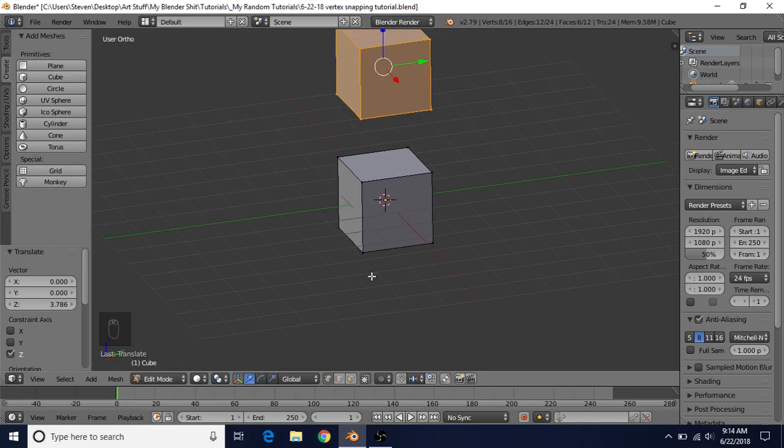So in order to use vertex snapping, you're going to have to turn on vertex snapping down here by left clicking and changing this from increment, which is the default, to vertex. So you'll use the snap element of vertex. So now this is enabling vertex snapping.